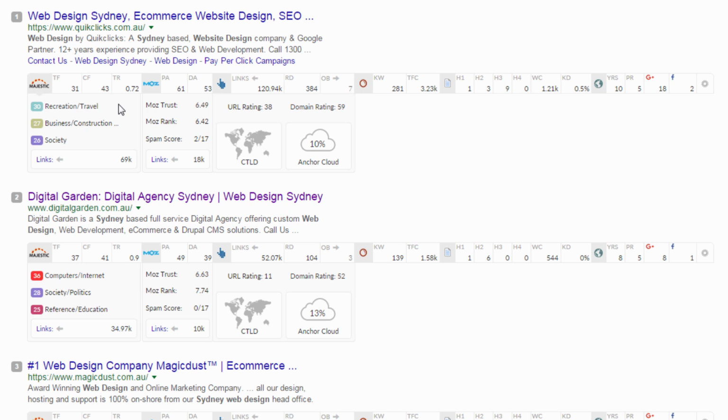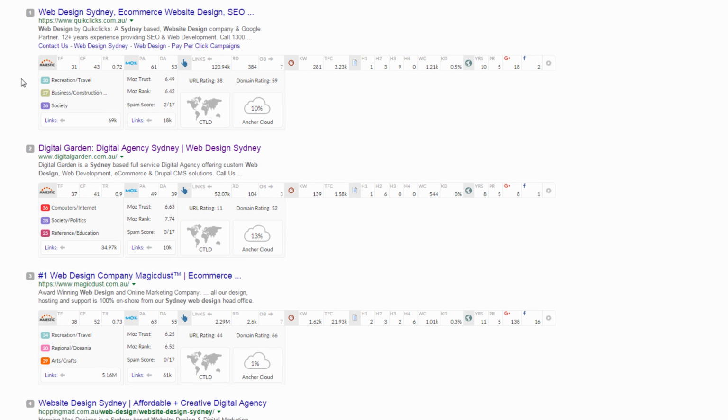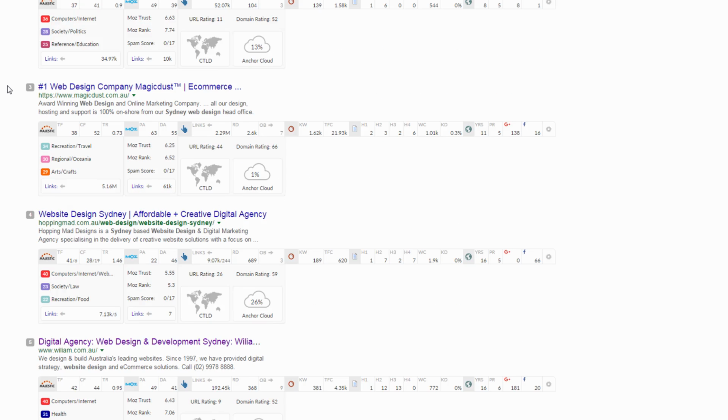In the drop-down section, you can clearly see all of the topical trust flow categories that this site is most influential in. You can see here this site's inbound links have been topically categorized as recreation and travel. This means that this site's strongest inbound links are coming from other websites that also have inbound links categorized as recreation and travel. So for this search, which was Web Design Sydney, the optimal inbound link category would have been computers, internet, web design and development, which is this red color here.